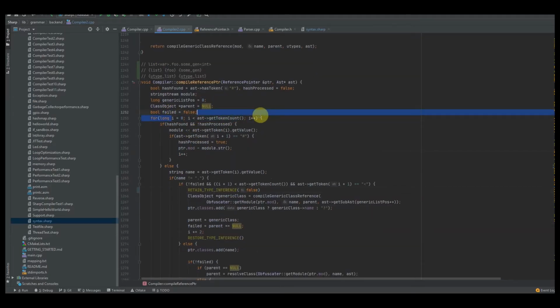So we want to for loop through the entire AST, and we want to for loop it based on the tokens that we process. So if we haven't found the hash and the hash hasn't been processed, we want to add the data to the module here. And of course, we're still going to also have the dots as well, I think. So we'd have list and then a dot in between each of these tokens here as well. So we're going to generate the module by just adding the data to the string stream.